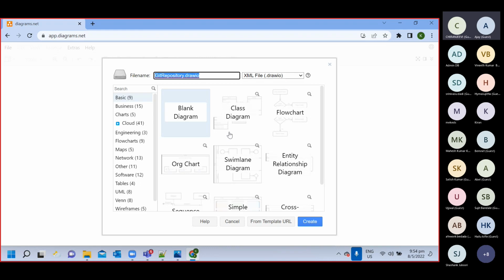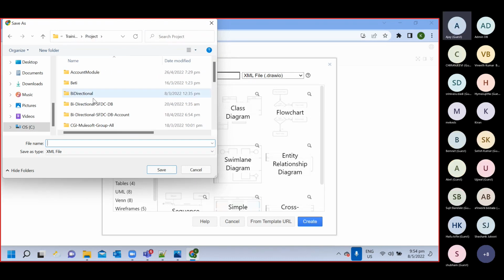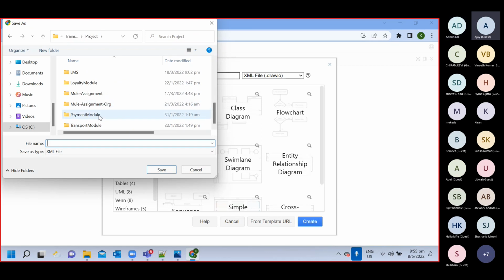Manage the source code versions. Yeah, this one is also good. Anyone else? Any other input?